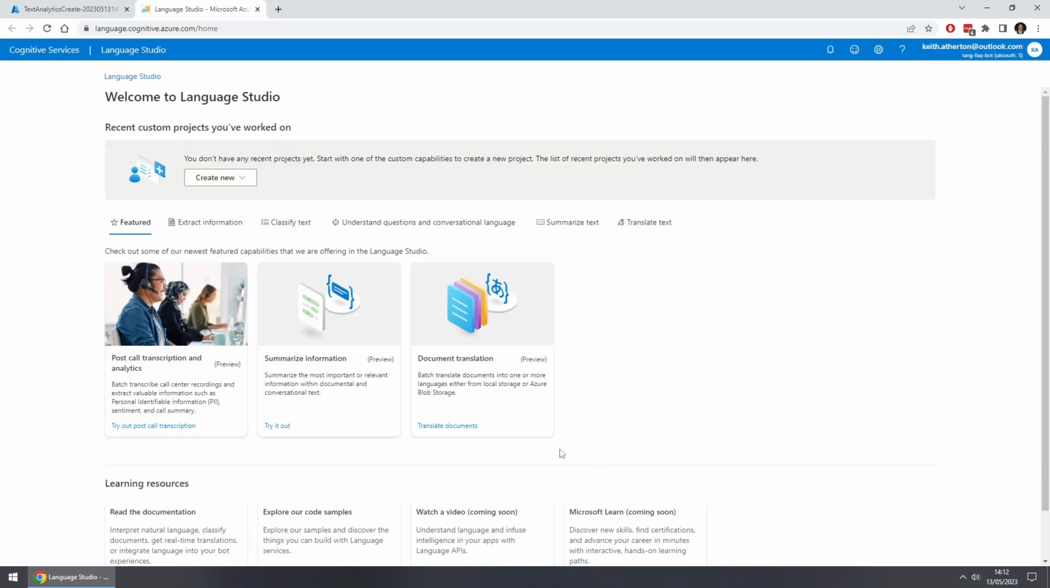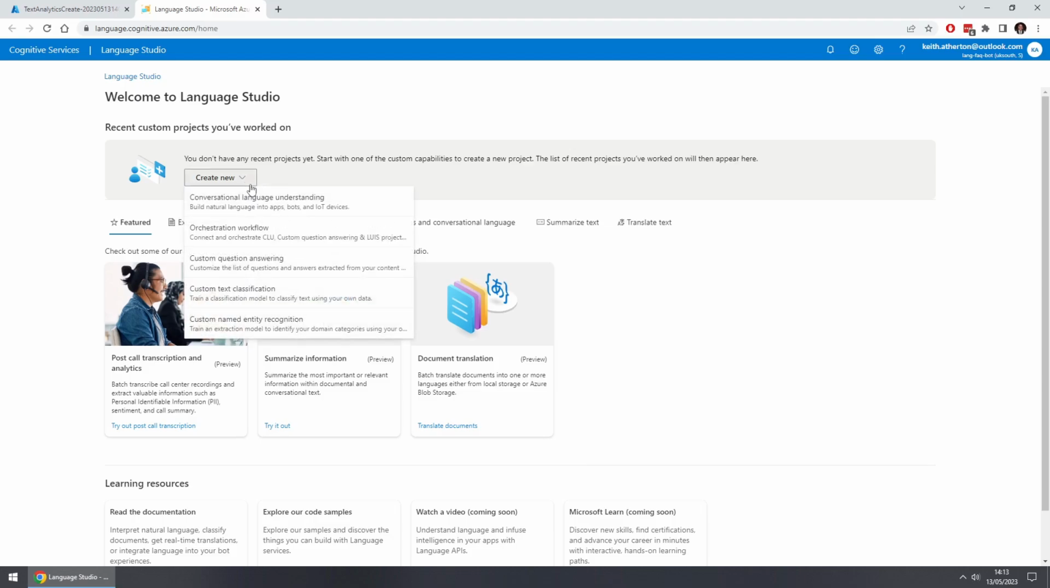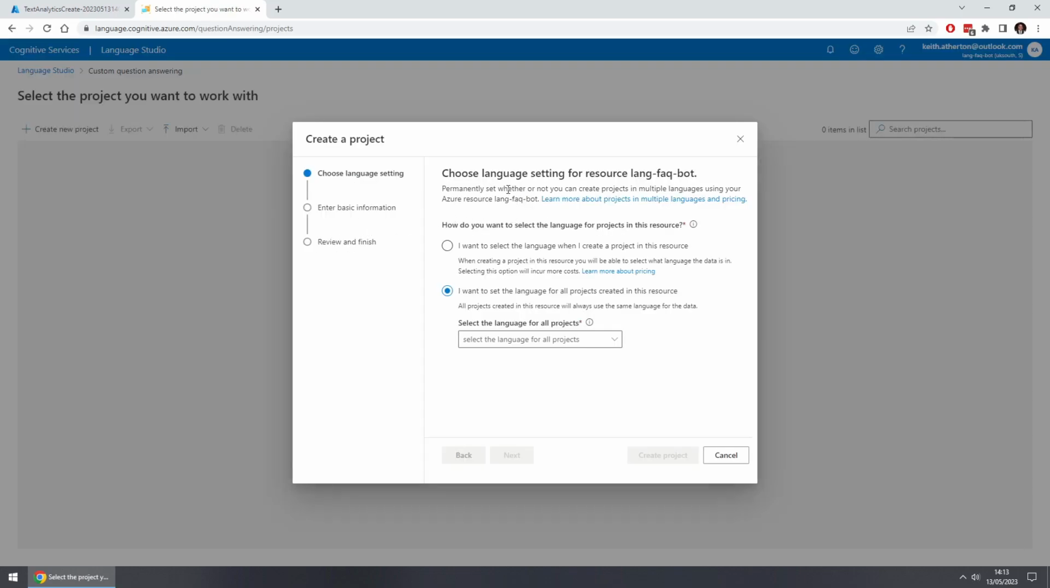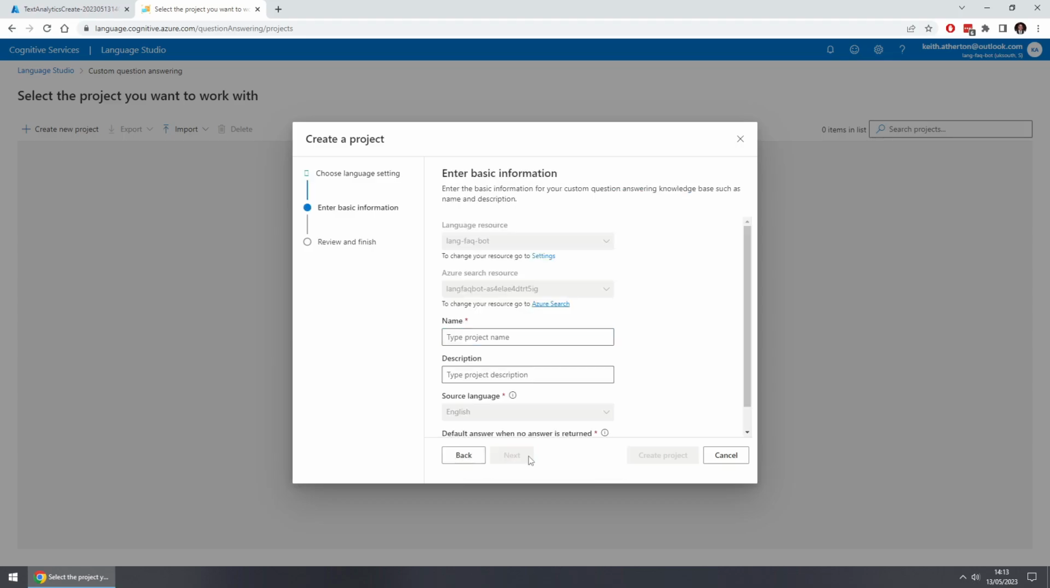And now we can go ahead and create a new project in Language Studio. So when you go to create new, there are a few options here, but in our case, we're looking at the custom question answering. So I'll go ahead and select that. So first up, we can choose the language setting for this resource. Now in this case, I want to set the language for all the projects. In this case, there'll only be one, the same one. So I'll go ahead and choose English and then next.